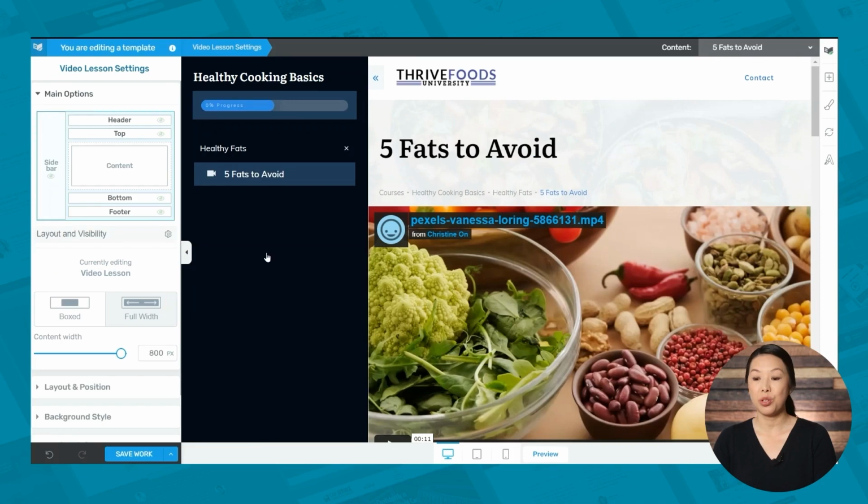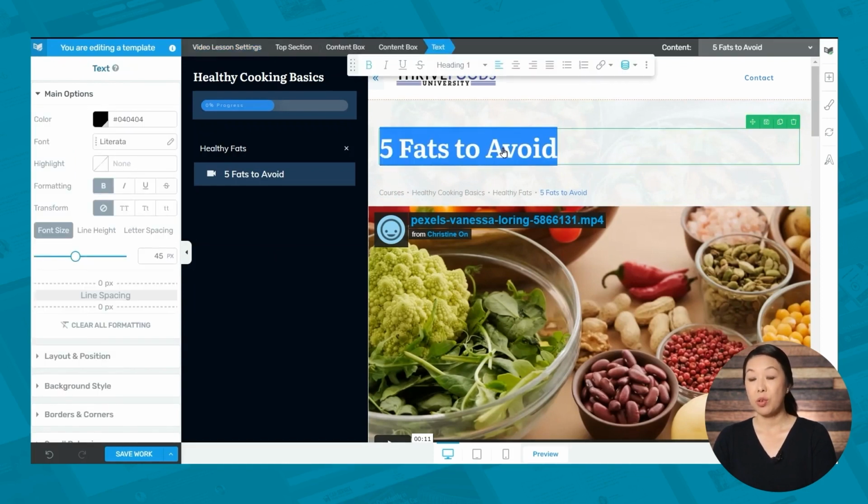Now, as you edit your template, remember that a lot of the elements on this page are dynamic. So for example, I'll click on this text element here. You can check to see if it's dynamic by looking at the text element floating bar here, and then go to the stack of coins icon. And if it's blue, then this element is dynamic.